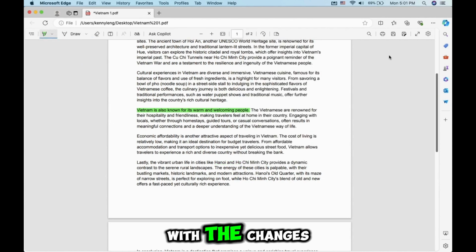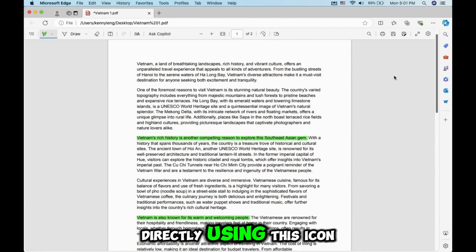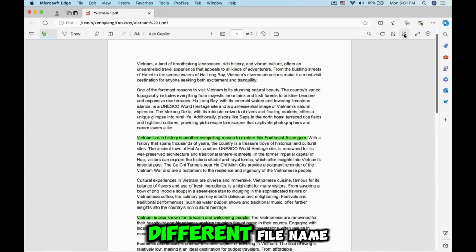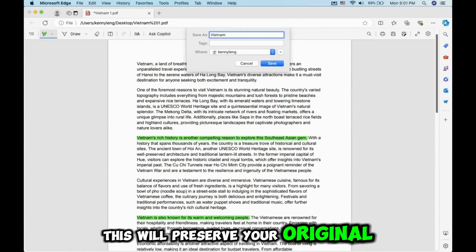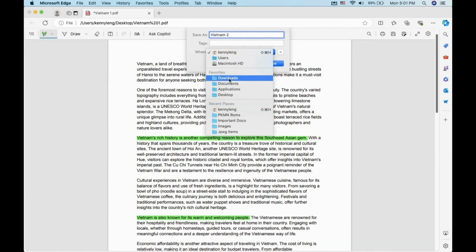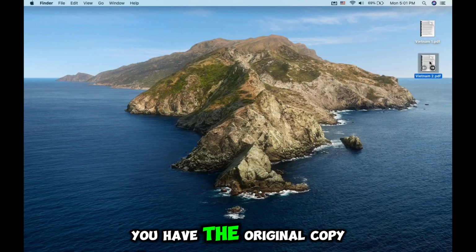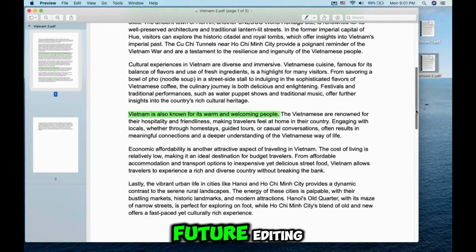Once you are happy with the changes, you can either save it directly using this icon, or use the next icon with a pen to save it as a different file name. This will preserve your original file. Now you have the original copy and the modified copy for future editing.